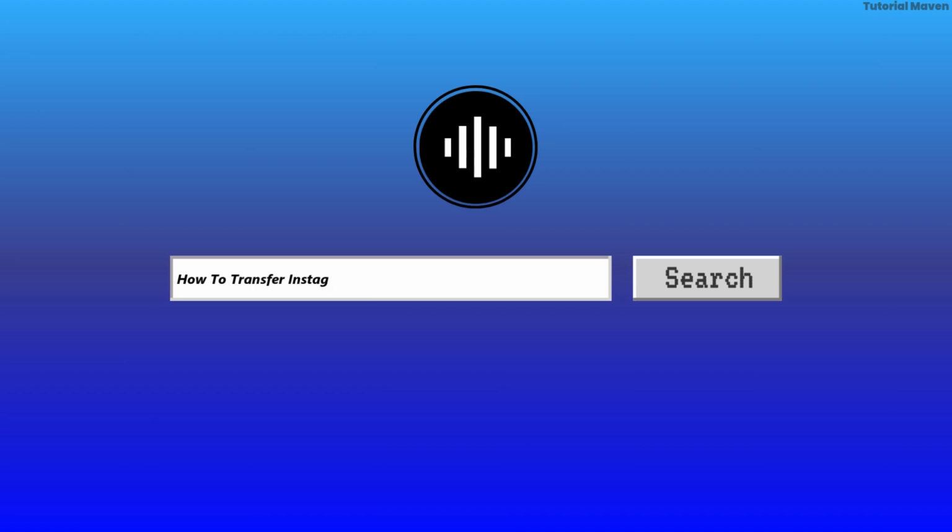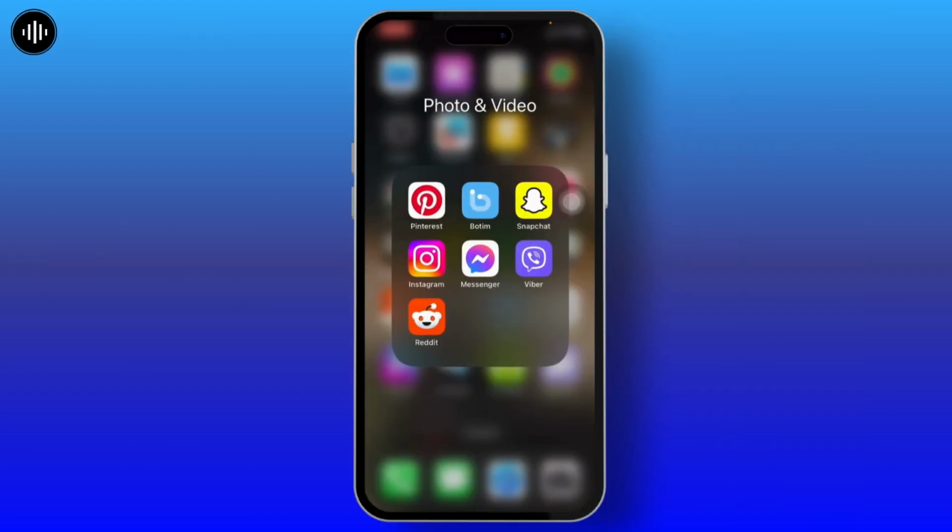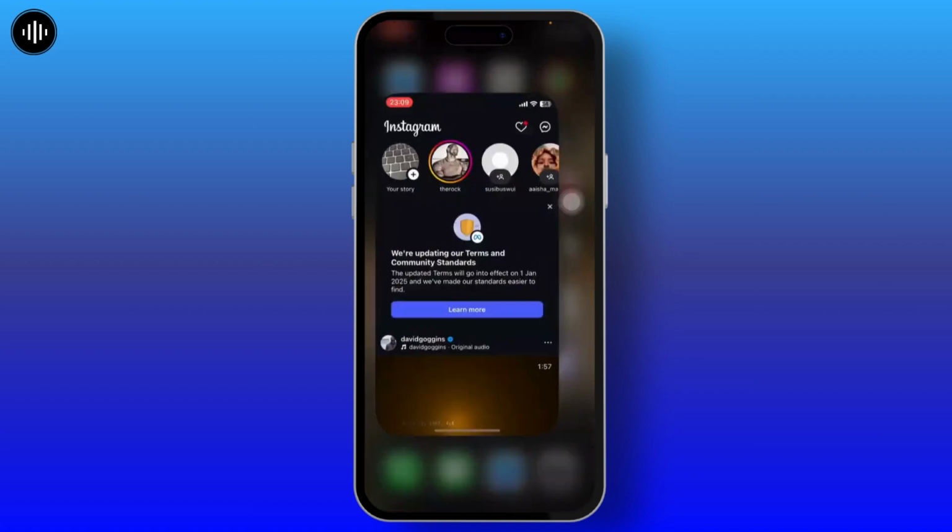How to transfer Instagram account from one phone to another. Now this simply means that you'll have to log out from one phone and log in into another one. So it's really simple. All you have to do is open up your Instagram.